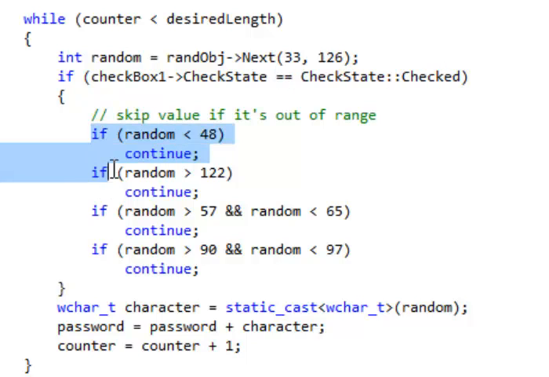we go through a series of nested if statements that basically tell us if the random number that was set up here is less than 48. Well, if it's less than 48, it's one of those special characters, okay? If it is, then we use the continue statement. What a continue statement does is it basically jumps out of these if statements, okay, and goes back to the beginning of the while loop and then selects a different number from the random list of numbers between 33 and 126, okay?